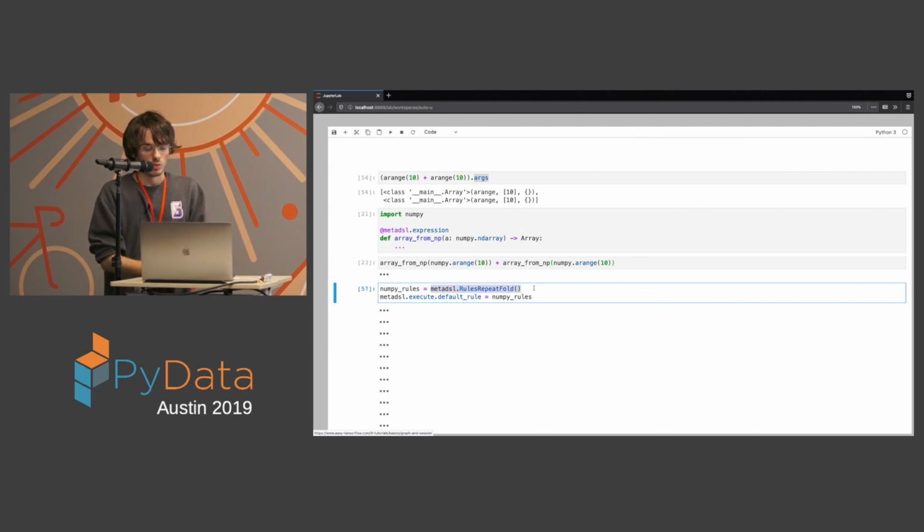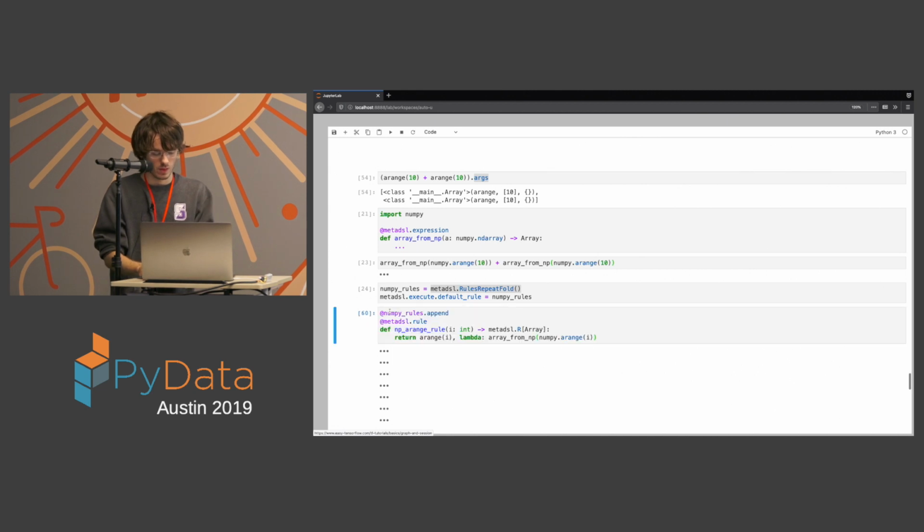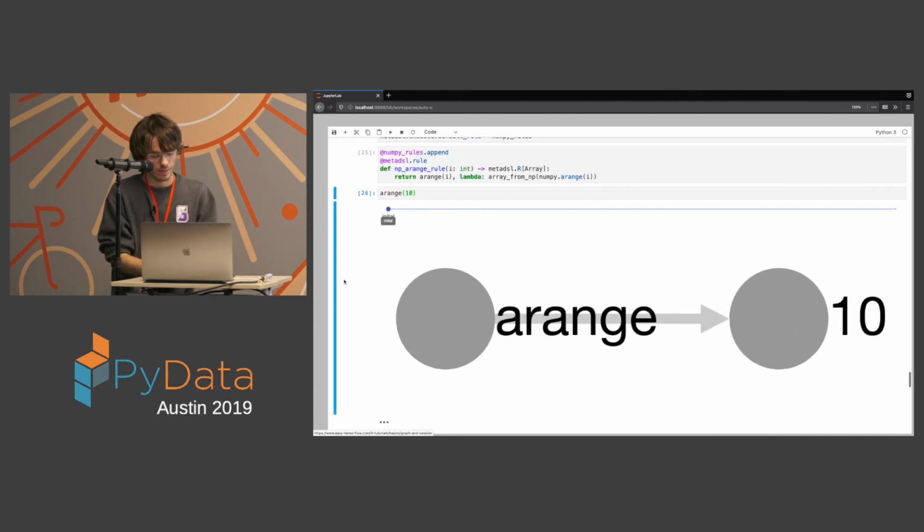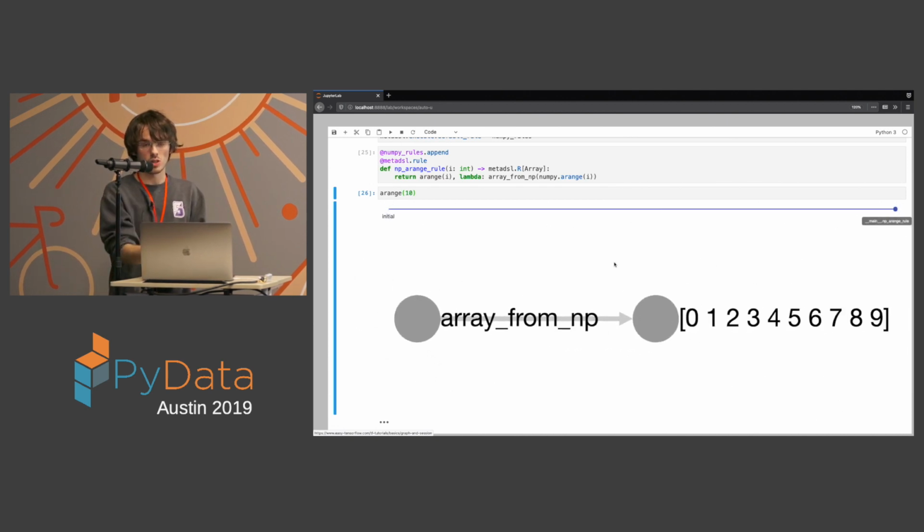We say, let's create a number of rules that will execute repeatedly until no more are done, and they'll execute recursively across the expression. And if we set it to the default, then it'll show up as the repr in my notebook. So this is one for arange. Now we made a rule here, so we can say, hey, if I say arange 10, it starts out as this arange call of 10, and then this rule executes, and it calls numpy arange, and it wraps that in array from numpy.